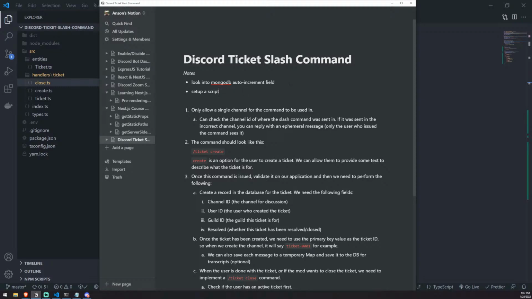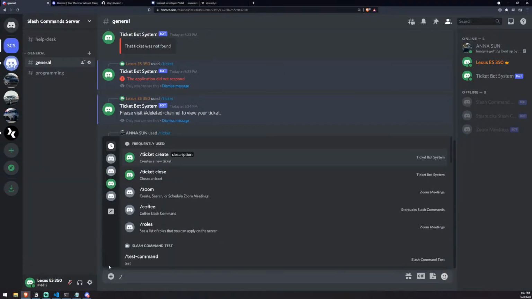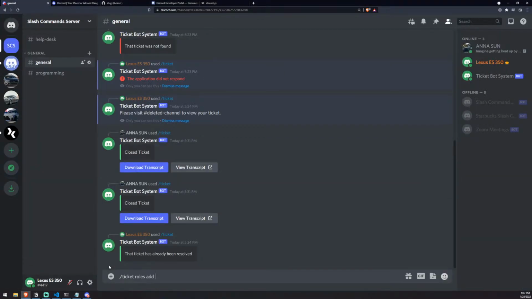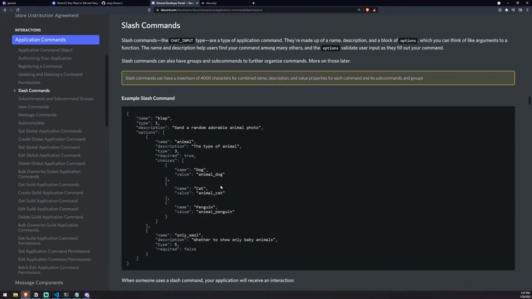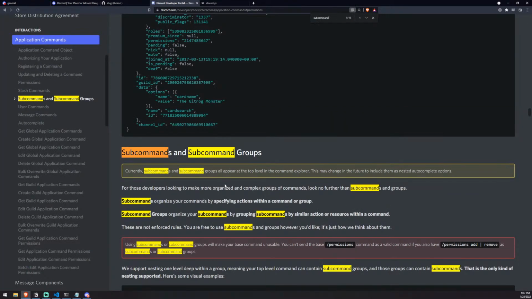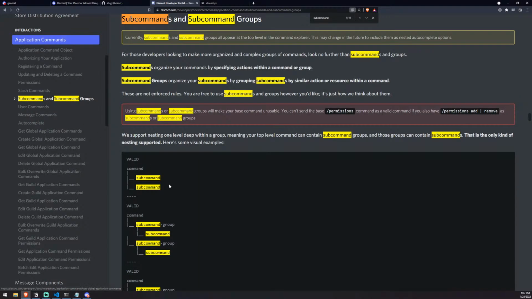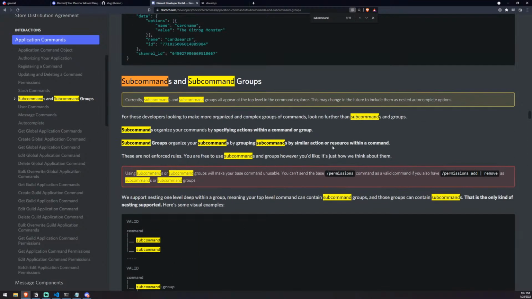Hold on. So, Jamal, you said earlier that there's slash commands for the user to add roles. So I'm guessing they would do something like ticket roles add. But the thing is, can you do permissions for subcommands? That's what I'm really interested in. Can you do a permission for a subcommand? Because if you could, that would be awesome, or at least a subcommand group.